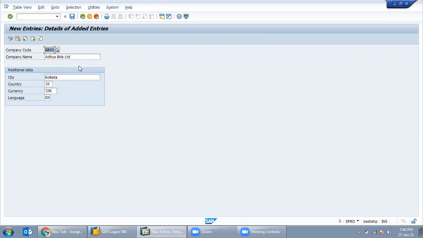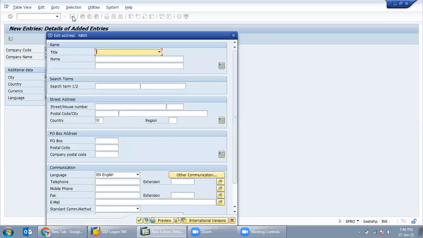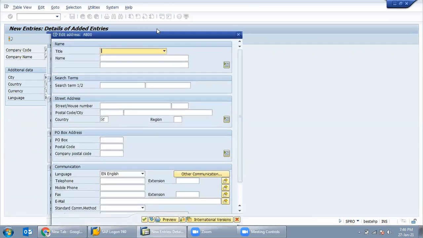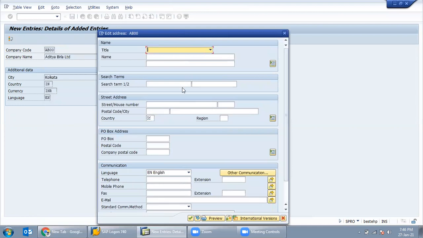When we click on the Save button, the address book will open. See how. Okay, so this is the address book. Here we need to give all the details about the company code, right?